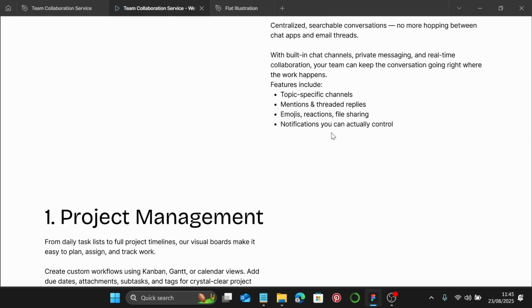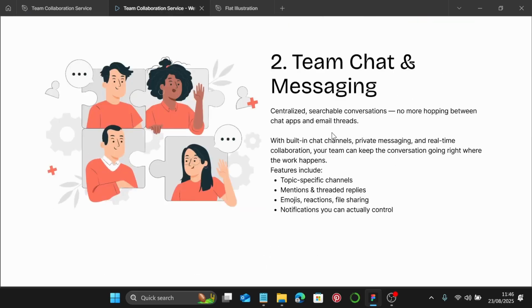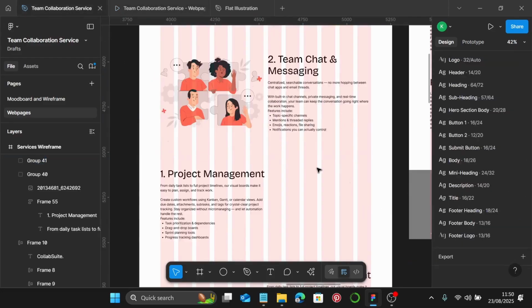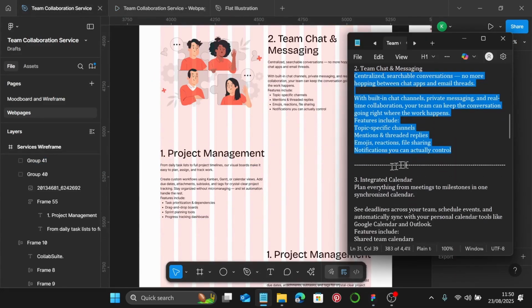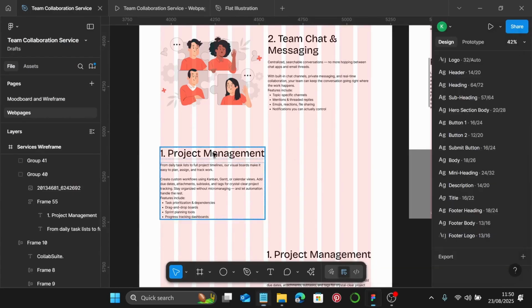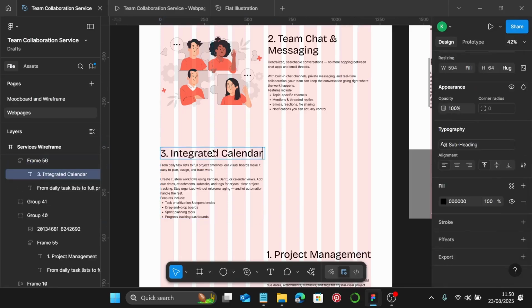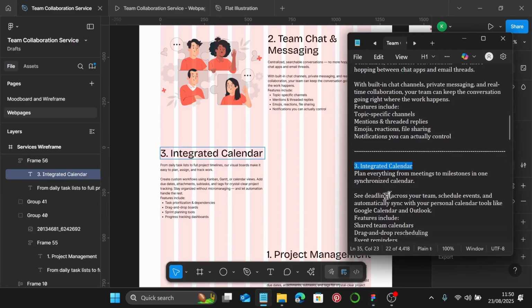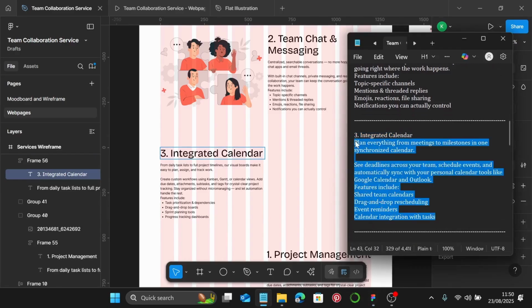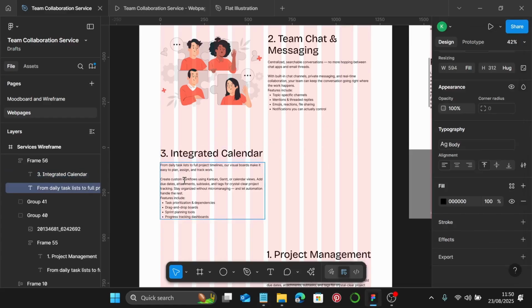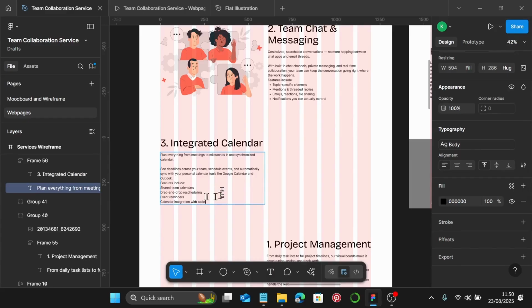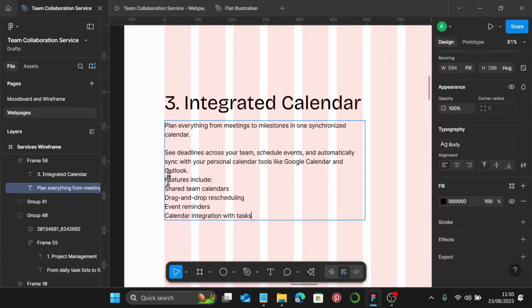Let's look at it in our prototype view. This is what our second service looks like. Let's move to the next section. I'm going to copy this text and I'm going to paste it here. Let's copy the remaining text and I'm going to paste that here. I'm going to just make this bullet points.